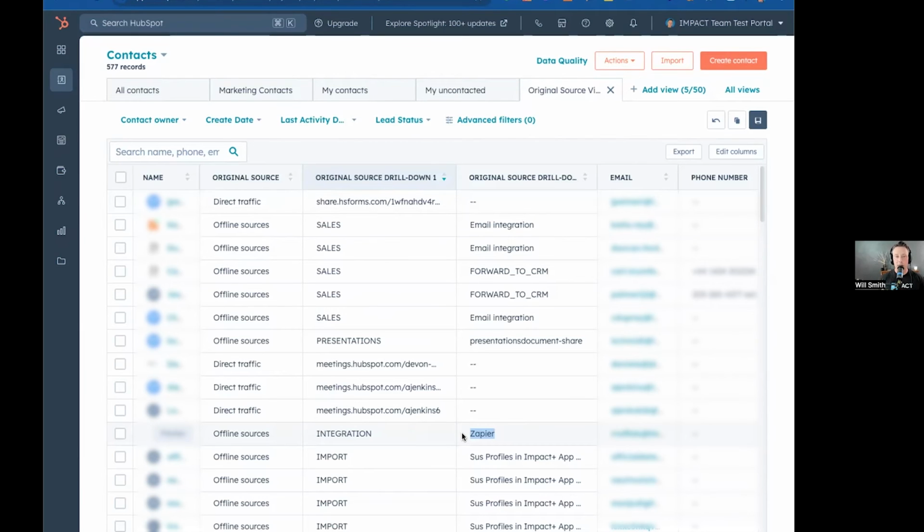So this really gives me a broad overview, because when you get into HubSpot, there's so much HubSpot can do. Sometimes people don't know where to start. For me, looking at the original source drill down 1 and original source drill down 2 tells me, okay, if there's a problem, we need to focus in. That's where I'm going to start. Or on the other side of the coin, if something's working really well, let's put a little gasoline on that fire. How can we leverage that?